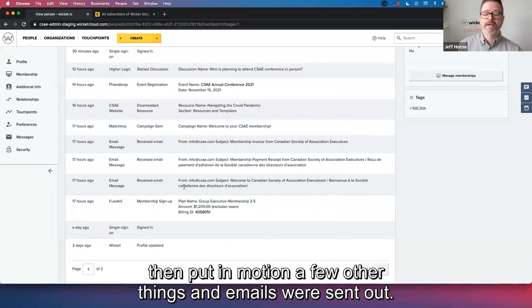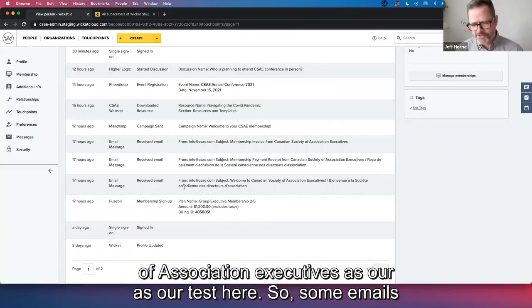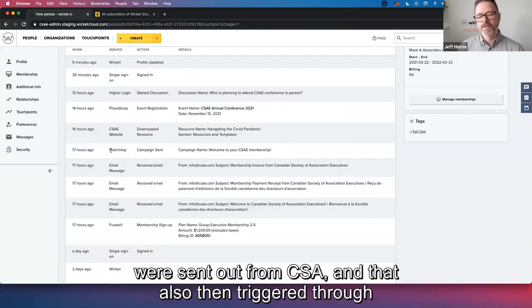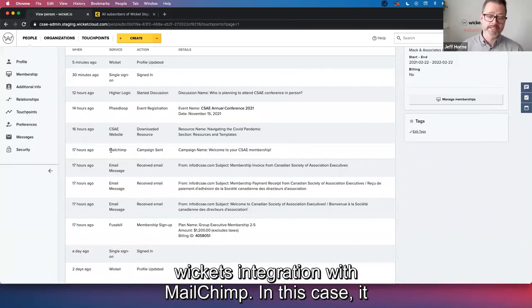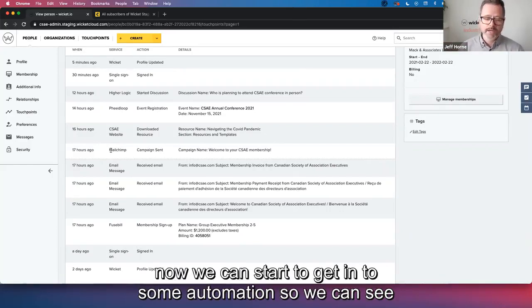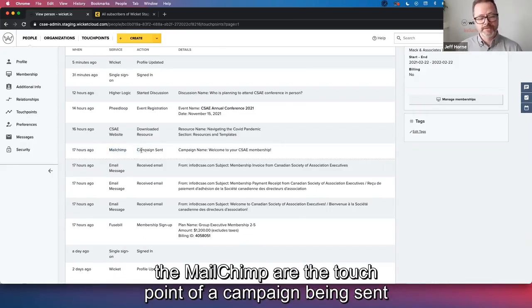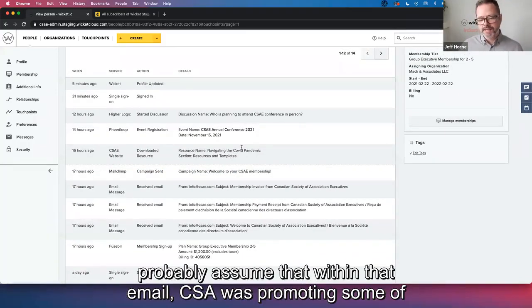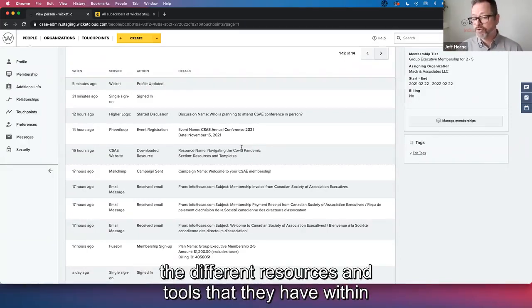Some emails were sent out, and we're using the Canadian Society of Association Executives as our test here. So some emails were sent out from CSAE, and that also then triggered, through Wicket's integration with MailChimp in this case, a welcome email from the email marketing platform. So now we can start to get into some automation. We can see that MailChimp wrote a touch point of a campaign being sent to Fiona from MailChimp welcoming her. Now we can probably assume that within that email, CSAE was promoting some of the different resources and tools that they have within their website.